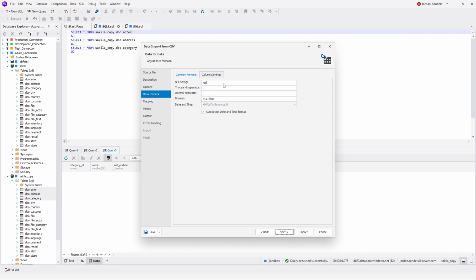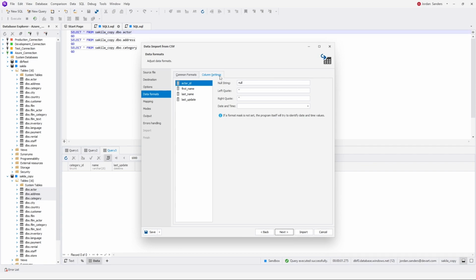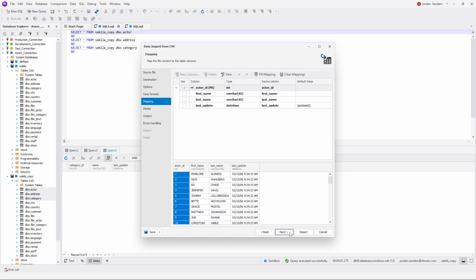The second tab is Column Settings. Here we can configure format settings for separate columns. We have four options here: null string, left quote, right quote, and date and time. If we don't specify the format mask, the app will identify date-time values automatically. Now we are on the Mapping page. Here we can map the source columns to the target columns and preview the results. Note that during import into an existing table, only columns with the same names will be mapped.